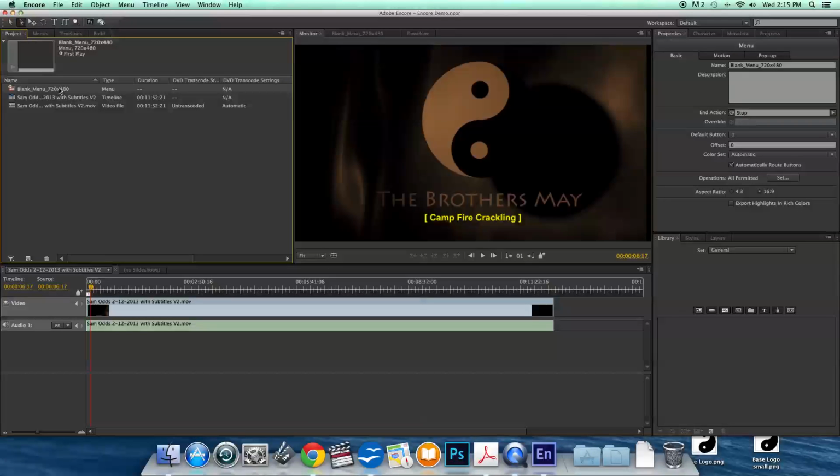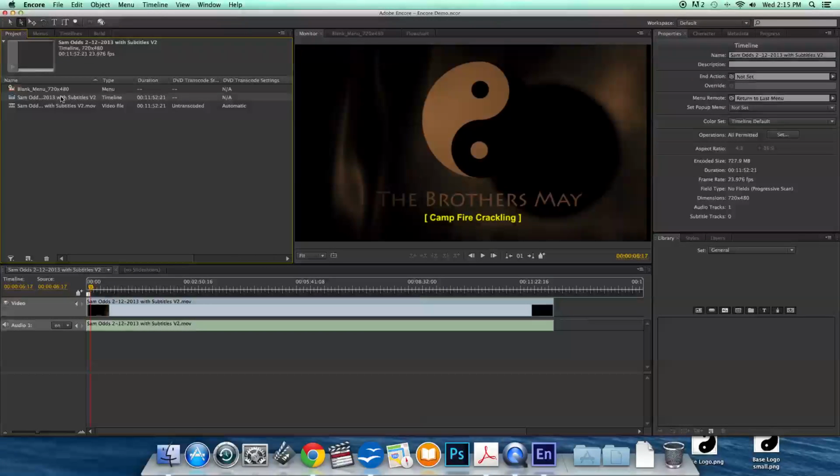Now the other thing we want to make sure to set is the end action. Everything on here has an end action. So the menu has an end action of stop. So once it loads the menu, it stops. It just sits there. Now we want to add an end action for our timeline. So if I select the timeline, the property for the timeline shows up. And it says end action not set. Basically, when the video gets done playing, it will tell the DVD player what to show next.